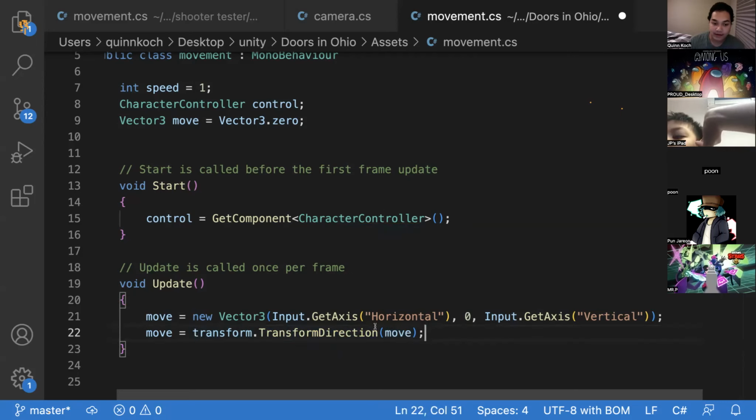What this does is say, okay, you have the input from the user. Now take that and tell me, as a transform, what direction I'm supposed to be going, like it moves my character so I'm looking that direction.